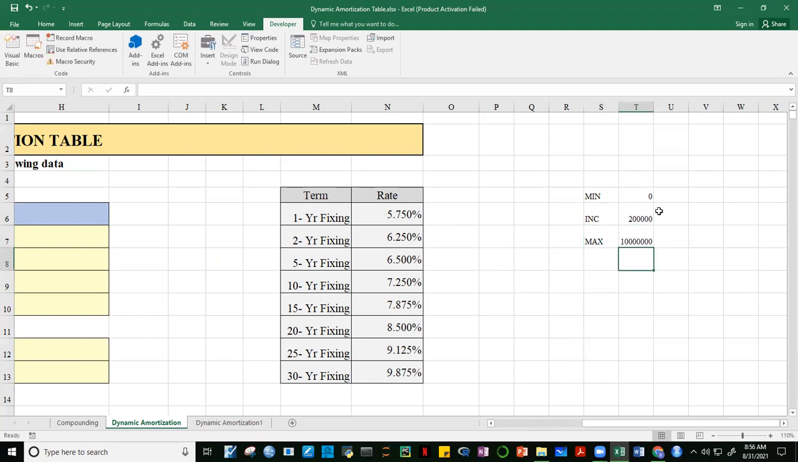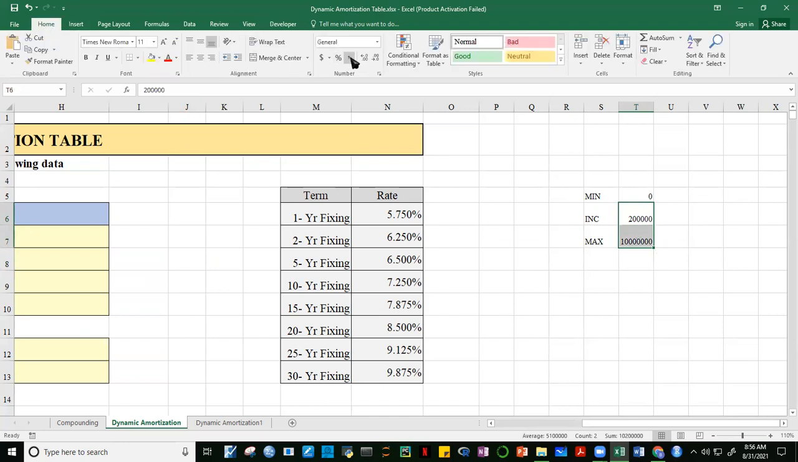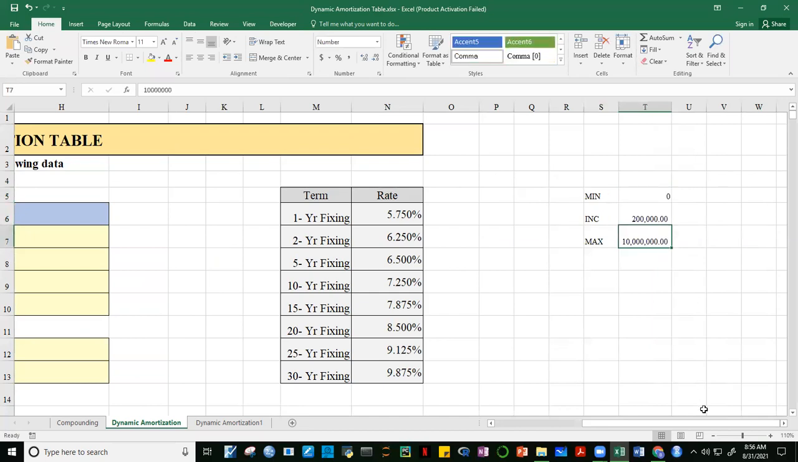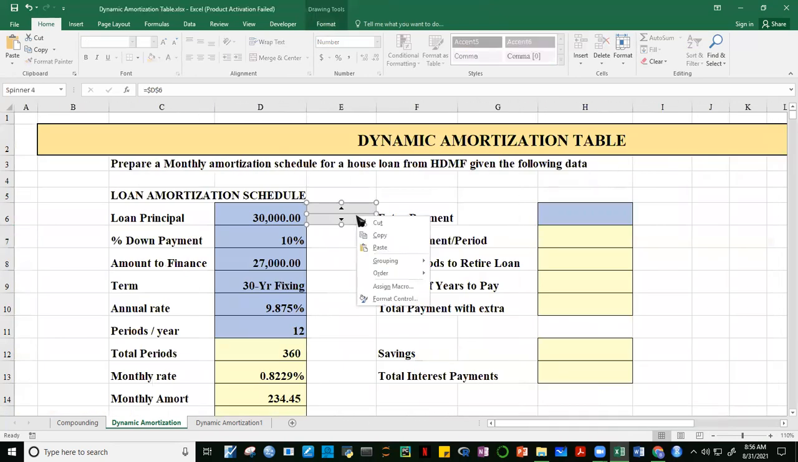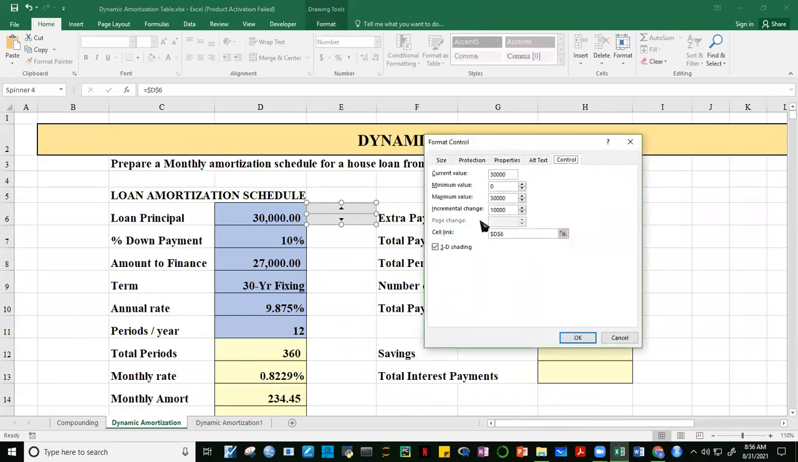So let's say, guys, this is what we want: we want the spinner values to range from 0 as the minimum, then increment by 200, 400, 600, 800, etc., up to 10 million. So how do we do that? We can't simply do it, because as we said, Excel's default maximum value is only 30,000.